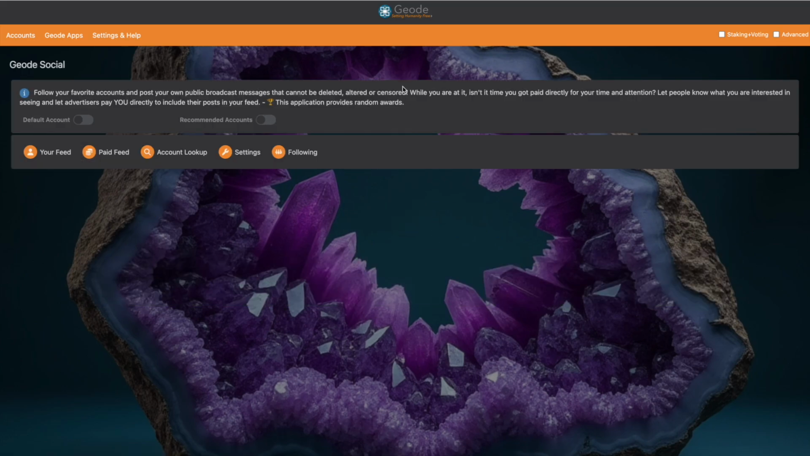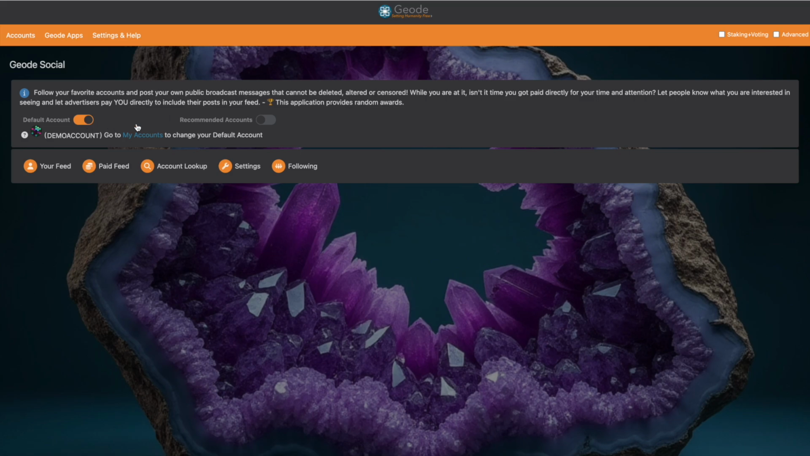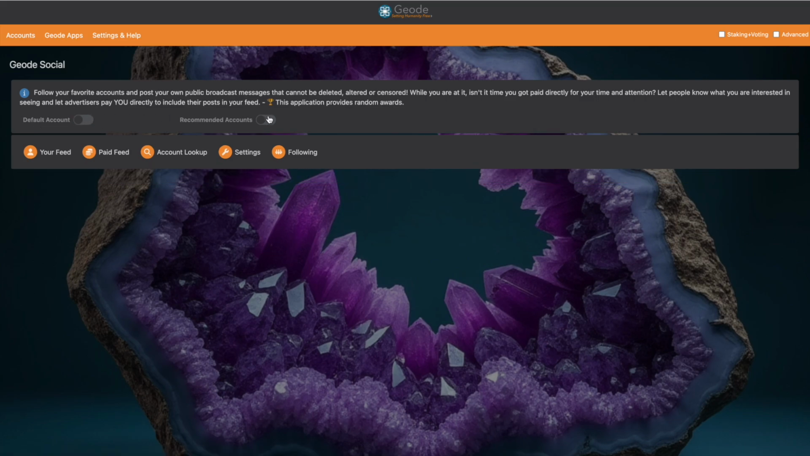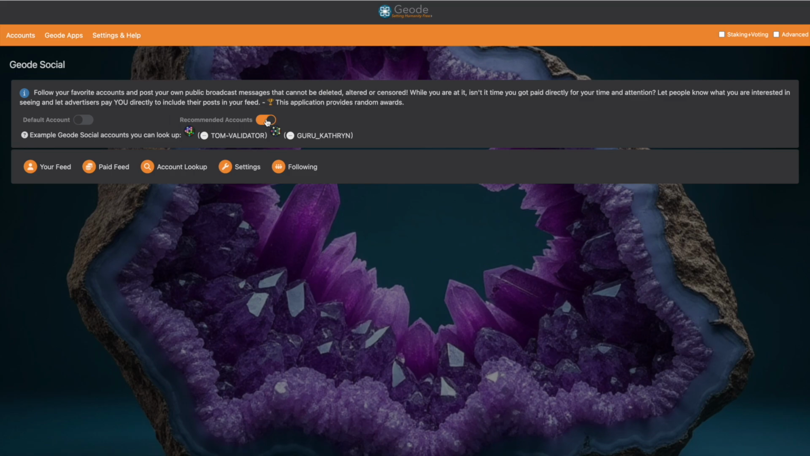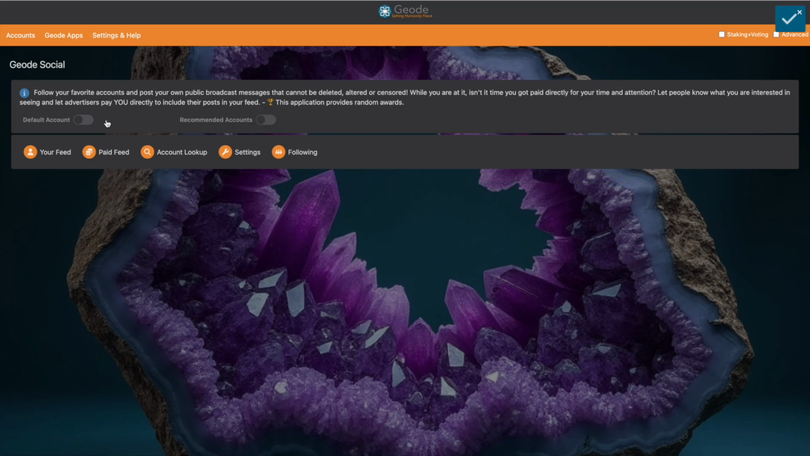Now you can get to all the apps from the Geode homepage, everything in one spot. You are going to be operating off your default account, so this is who you are showing up as. This is the account you are using today. There's some recommended accounts here, just if you're looking for something interesting to find. We'll just copy this one by clicking on the icon next to it. That'll come in handy later.